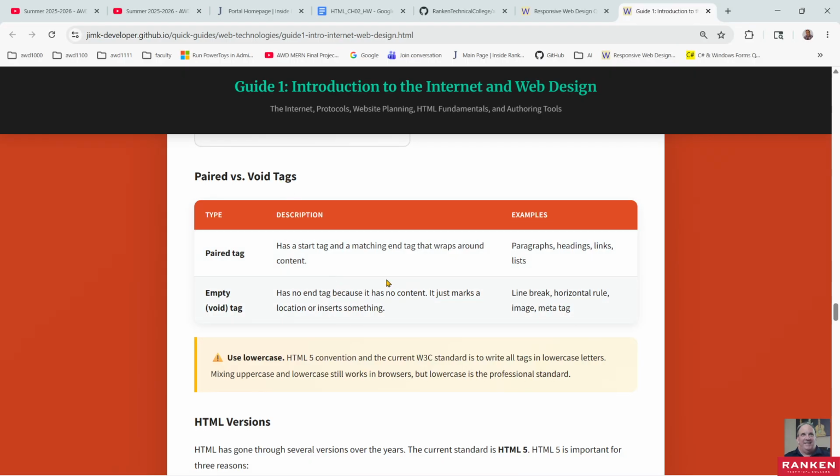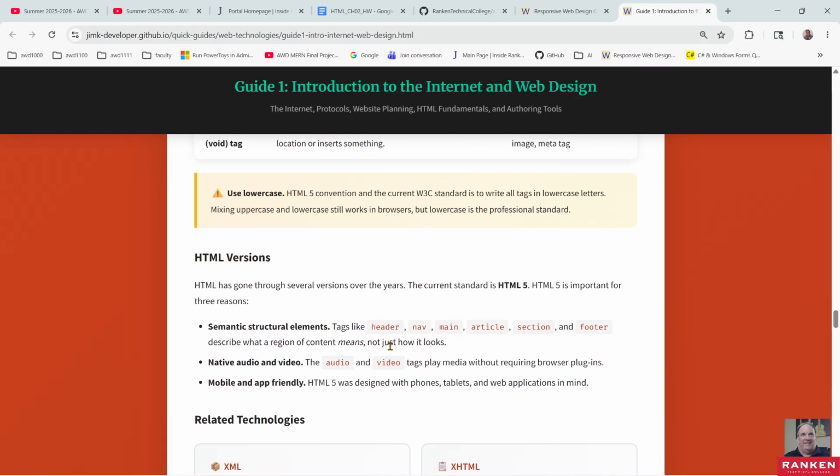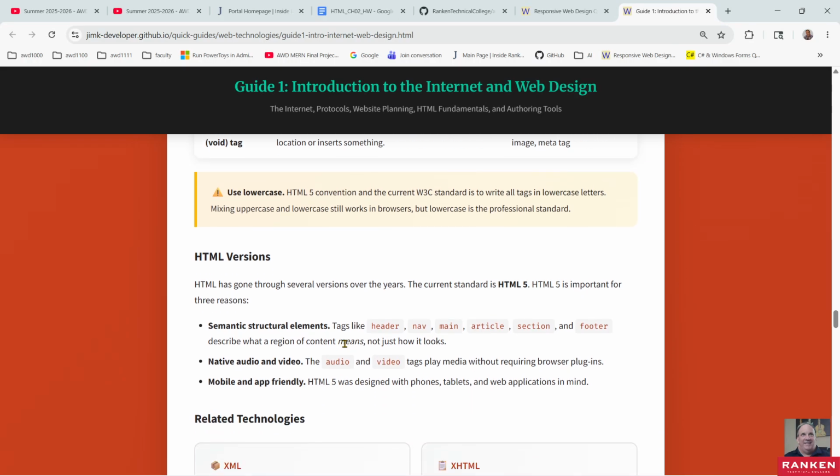Paired versus void tags. A paired tag is like a paragraph tag, a heading tag, a link tag, right? When you've got a begin tag, a start tag, you also have to have a matching end tag, right? An empty tag, which is a void tag, has no end tag because it has no content. It just marks a location or inserts something. So we'll look at these: a line break, a horizontal rule, an image, a meta tag, right? These are all empty tags. Basically use lowercase. That's all that's saying.